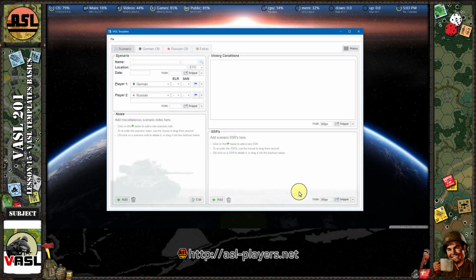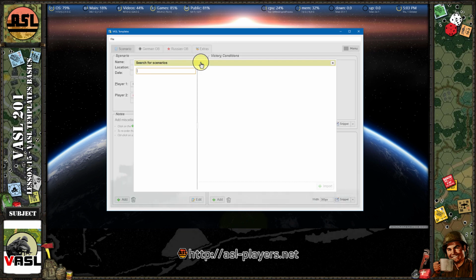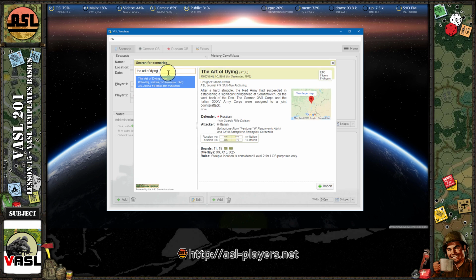So let's jump back to VASL templates. You can see if you watched lesson 15, this looks a little bit different now. But the main functionality that has changed is when you do a search here, it'll pop open a search window, and this will connect to aslscenarioarchive.com to their database. So let's type in the Art of Dying. It's a little slow because it's going out to their database over the internet, obviously, and searching their database for the title you type in. It's a little slow, but it will pop up.